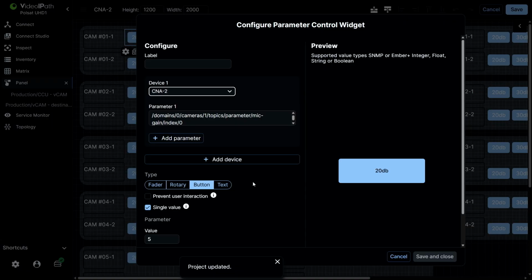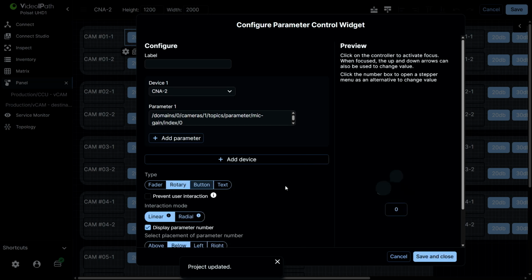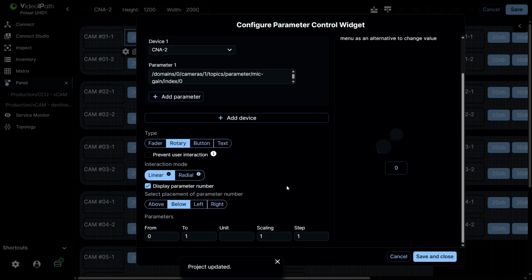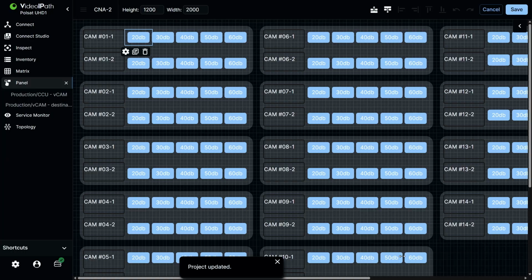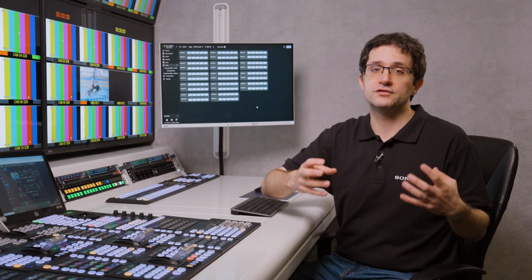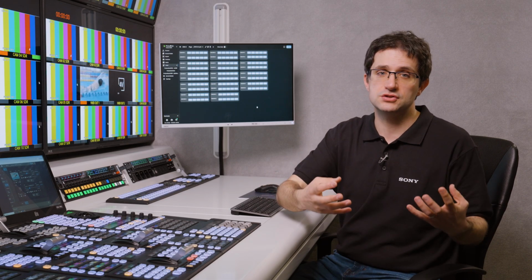These are able to be not only a button type, which is how we're displaying here, but we're also able to do rotary encoders to change between different scales, and also a static text icon rather than having it to do an action. I hope this gives you a good overview of some of the functionality that you can build into software panels within VideoIPath to get you started.